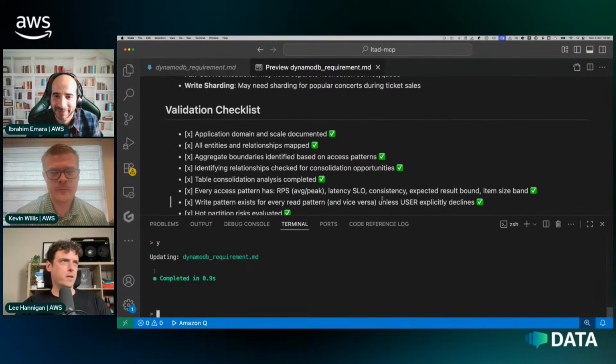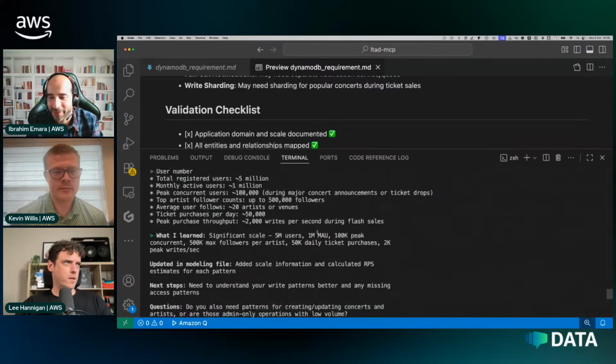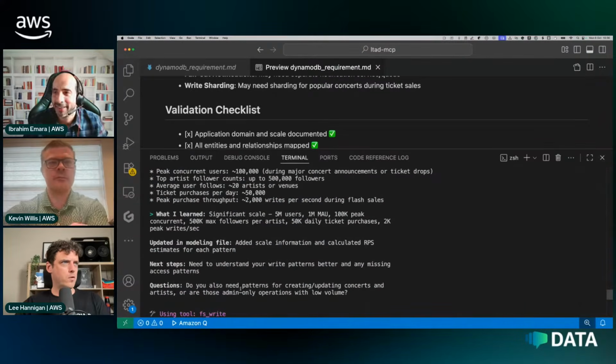Cool. So let's go back to the terminal and see where we're at. The last question that it asked us: do you also need patterns for creating, updating concerts, artists?